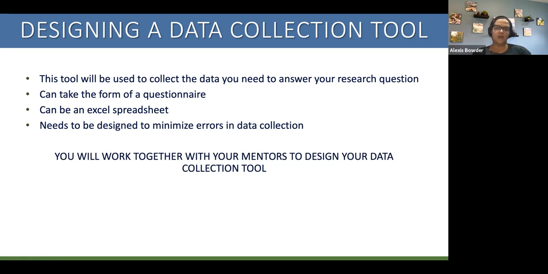You don't have to be super stressed out about designing this tool by yourself. You're going to work together with your mentors and your teams to design a data collection tool that's unique to your study. So we'll talk about basics here, but we'll really get into designing the data collection tool as we work together in our mentorship teams.